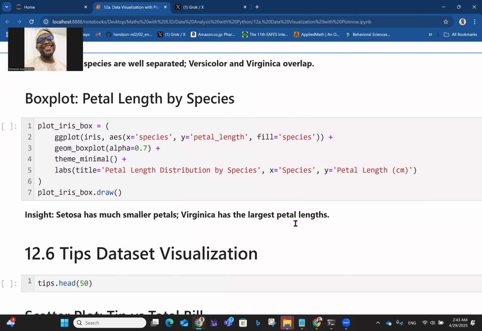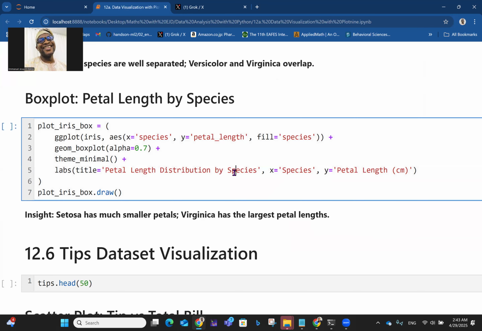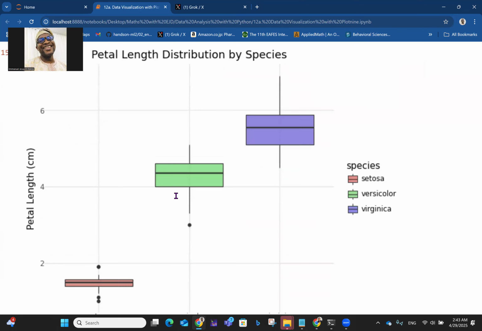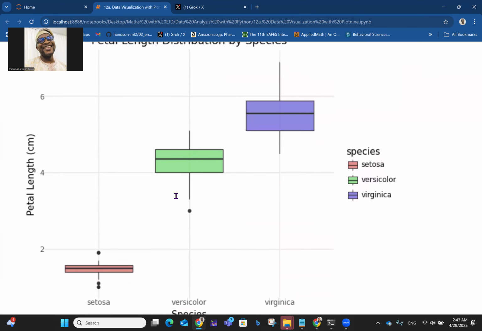So for the box plot, you want to do plot_iris_box, ggplot iris, aes species, y petal_length, fill with species. Then you want to do geom_boxplot with alpha 0.7 plus theme minimal and labels as you have it there. And then to draw, you have plot_iris_box.draw. And this is what you have. So you have some very pretty box plots here.